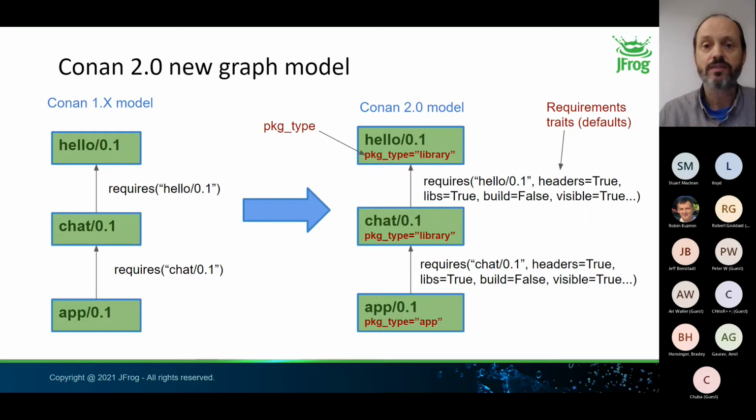The traits, for example, for the requirements can be thinking, hey, when you are requiring this library, it contains headers, so you need to add something to your include dirs because you will be needing these headers. And this package contains libraries, or this is a build requirement, or this is visible and can create conflicts, or no, it's completely private. So there are a bunch of requirement traits that you can use. In the general case, it's not necessary, so the requires will not be more complex.